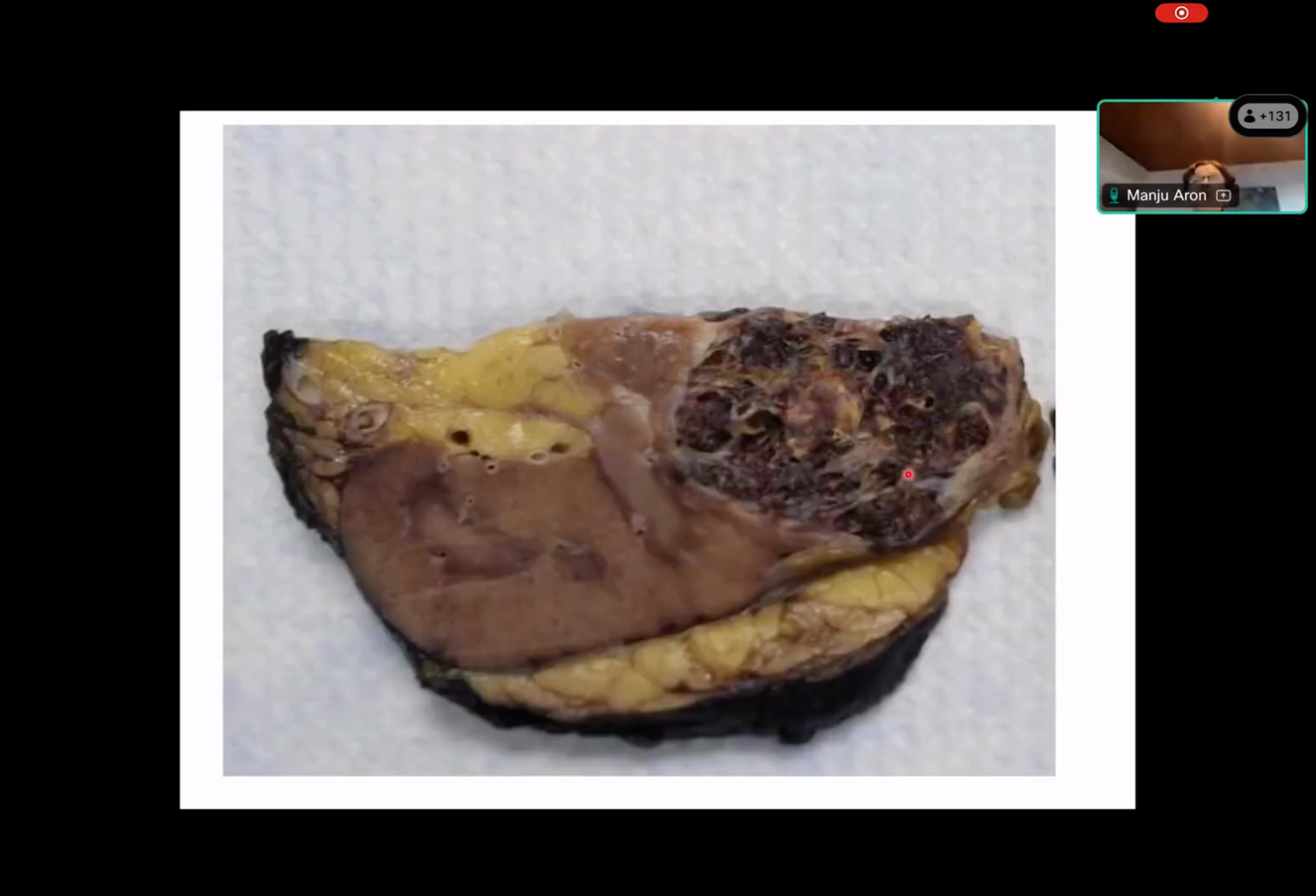Now, cystic change is something which again needs to be documented. Here is a tumor which has cystic components. Most of them look dark here because they have blood within them.